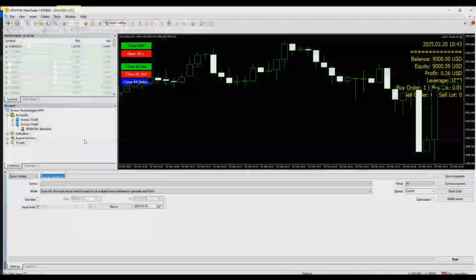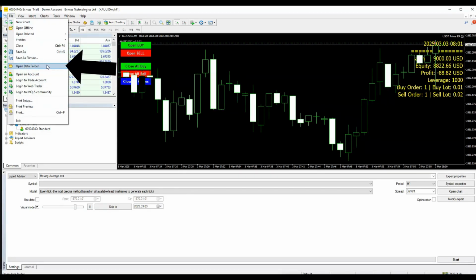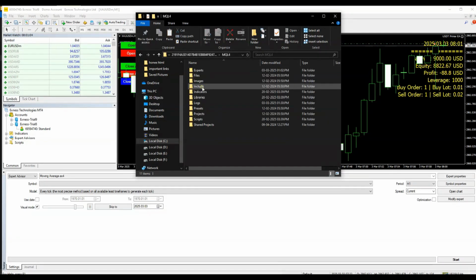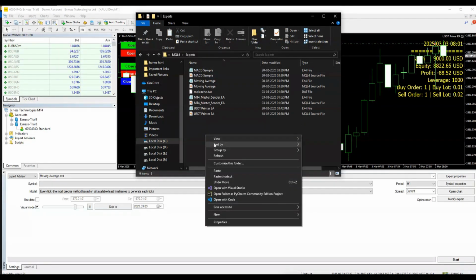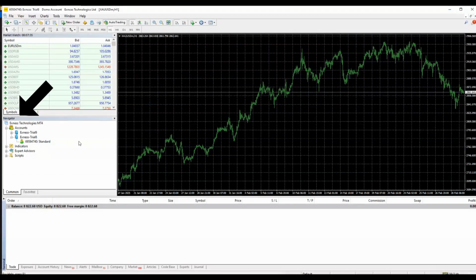Then we will click on the File option. Then we will click on the Open Data Folder option. Then we will double-click on the MQL4 folder to open it. Then in that folder, we will double-click on the Experts folder to open it. Then here, we will paste the copied file. Then we go to the navigator, and there we right-click on the Expert Advisors option and click on the Refresh option. You can see our master sender file is showing here.